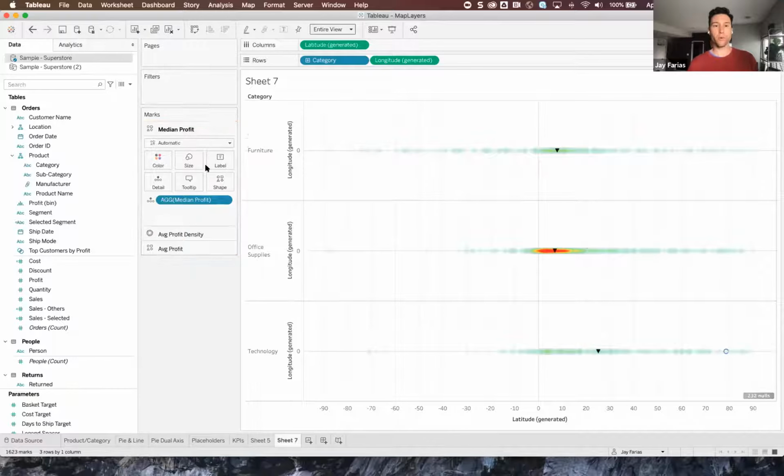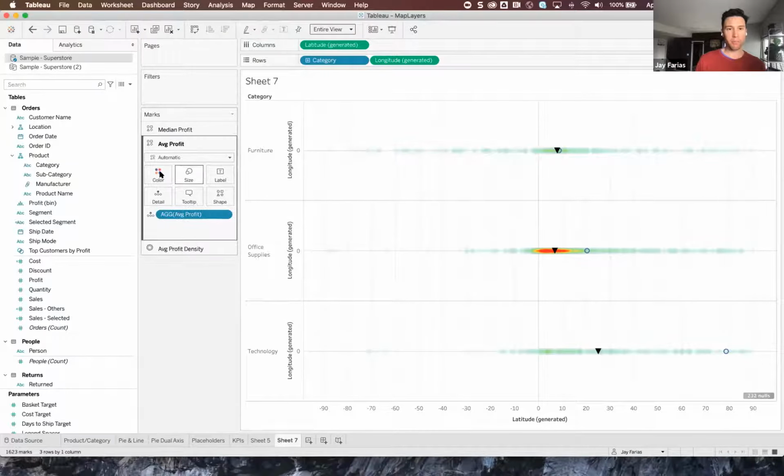I think I actually need, yeah, so the order of these matters, right? So we want our density on the bottom, so that it's the bottommost layer, so the other marks stick up on top of it. I'm going to make this size a little bit bigger too. And let's do the same thing with our average profit. Change the shape to the up arrow.